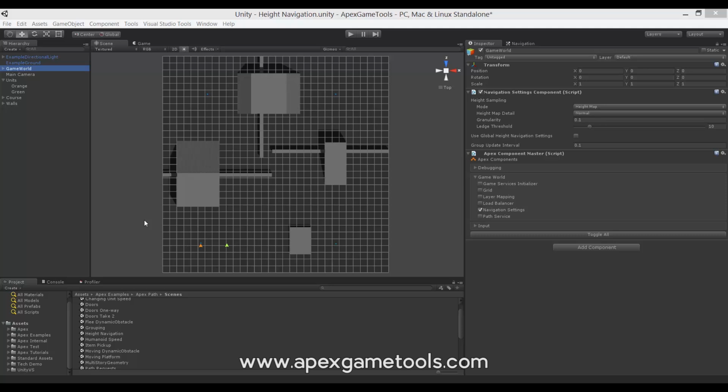In this second video on height navigation, we'll be looking at the changes made to height navigation in version 2.1 of Apex Path. We will start by looking at what you need to do to upgrade from previous versions, and then we'll be looking at the changes made, components added, and the configuration options. In another video, we'll be looking at how you can extend this new functionality with your own components.